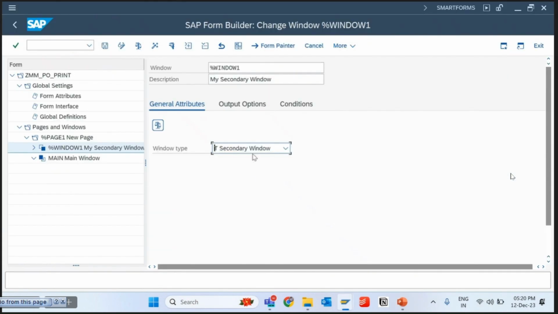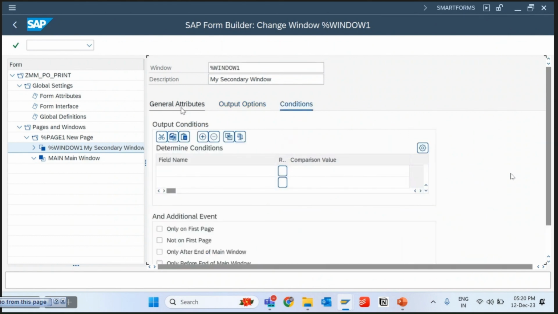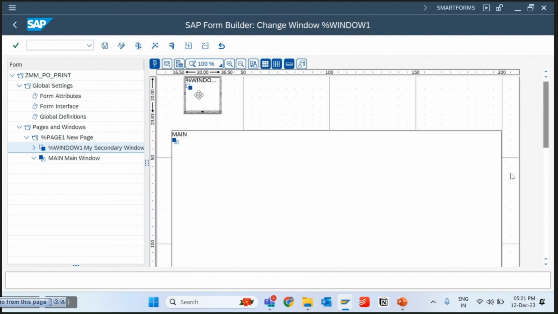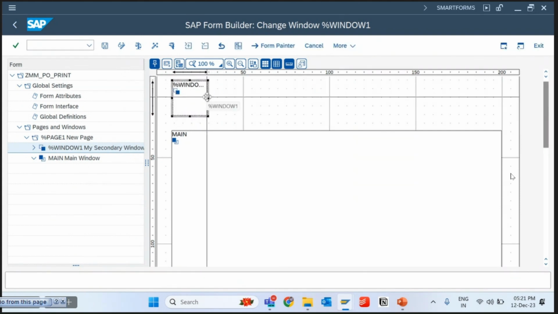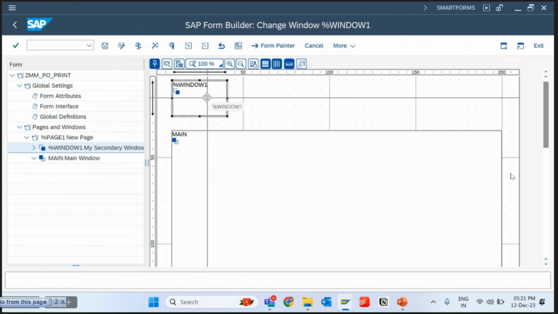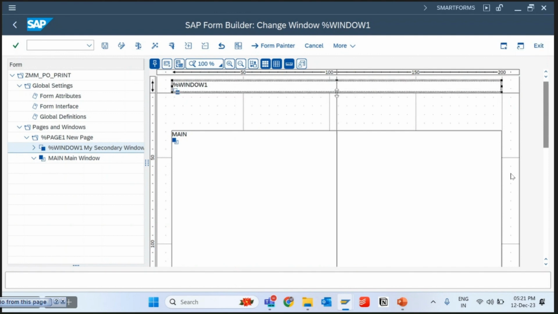Okay, so secondary window, output options is nothing, left margin, right margin, and this condition. Now if I go to the form painter, I can align the position. Like this, or maybe like this.